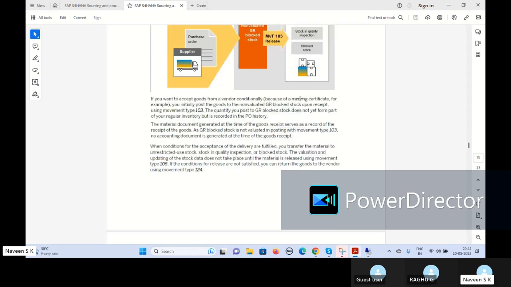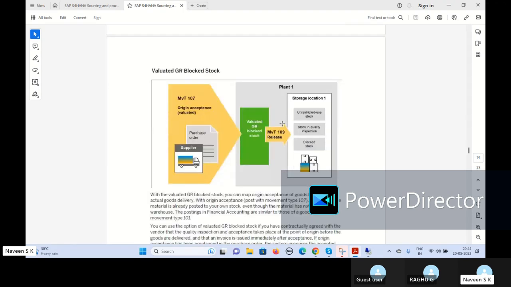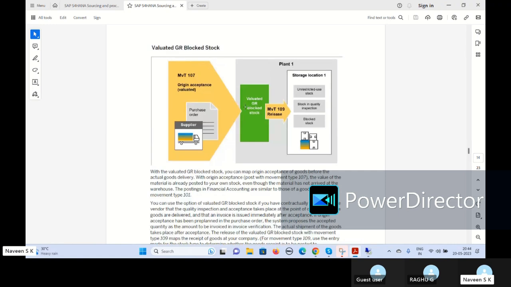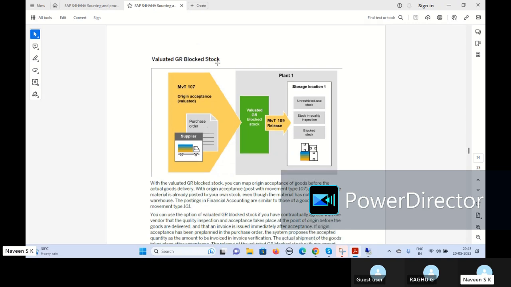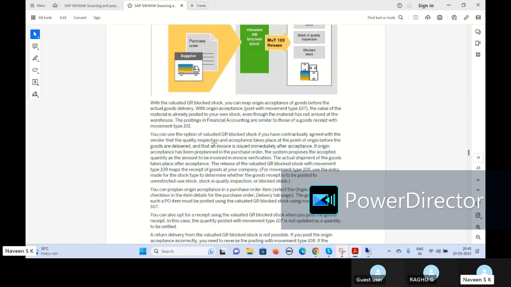But in this case, whenever I receive, at that time itself it is valuated. When we release it to actual stock, it will not be non-valuated because it's already valuated here, right? So when we use valuated GR block stock, this will be used whenever we have an agreement with the vendor.